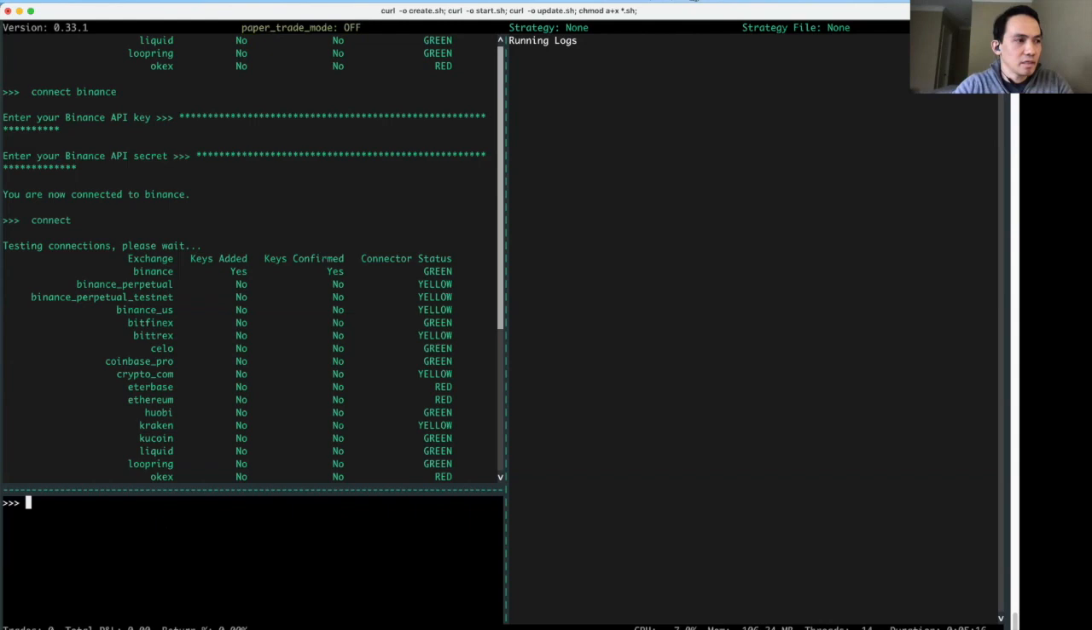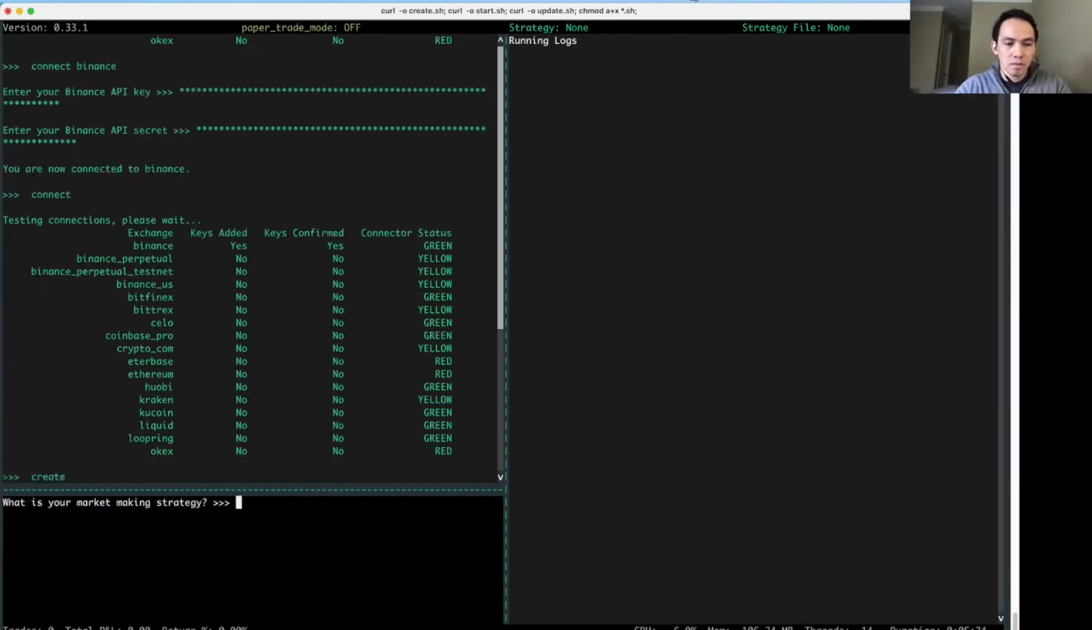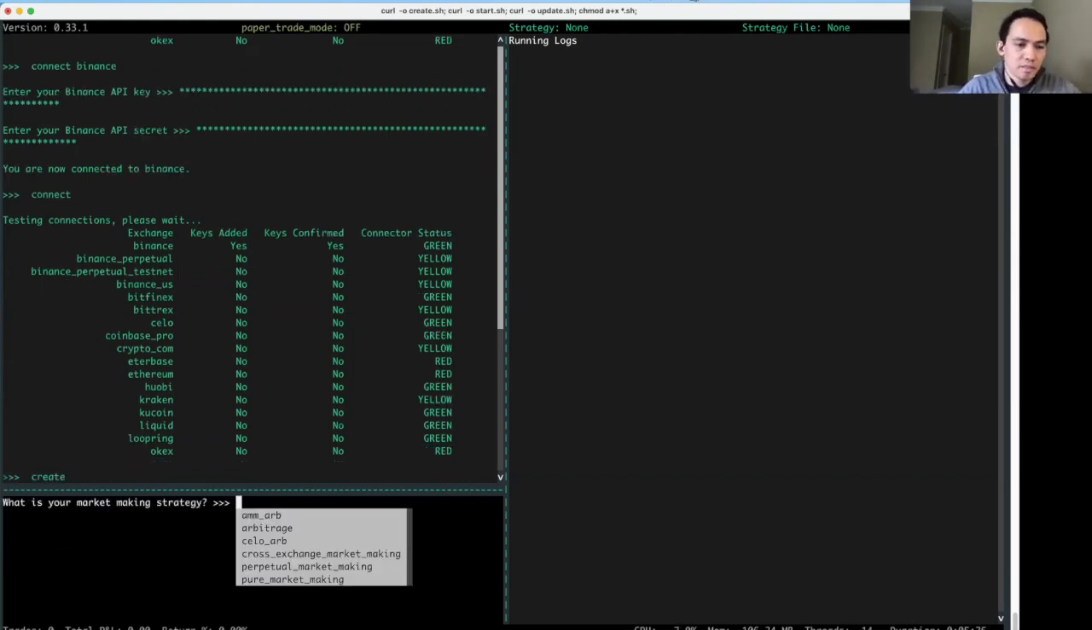The next thing I'll do is set up a strategy. The next command I'll be running is create. Here you can see it's going to ask me what strategy I want to run. These are some of the strategies we have available in Hummingbot right now. Things like AMM ARB, which basically trades between automated market makers such as Balancer, and we're also releasing Uniswap soon. So you can trade, basically arbitrage, those AMMs against centralized exchanges.